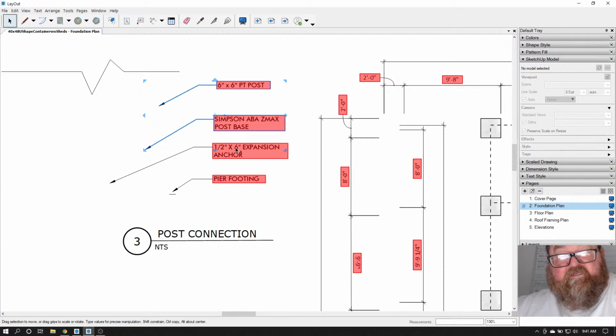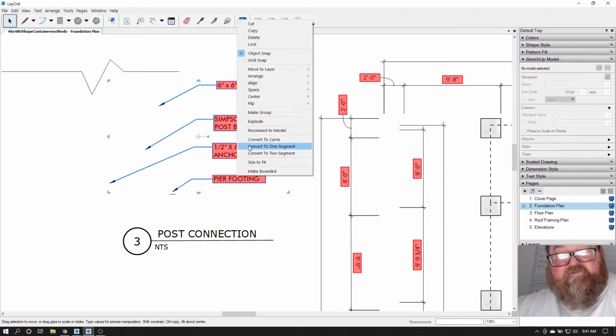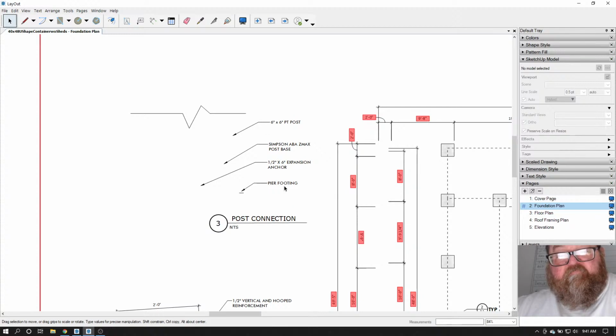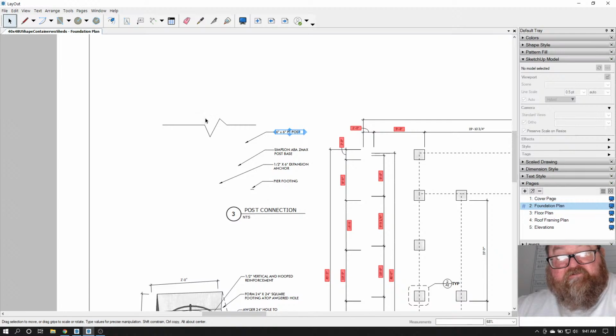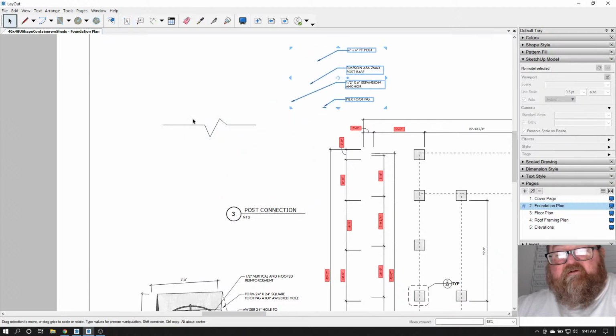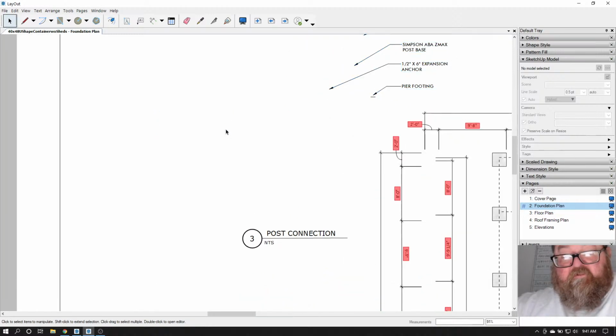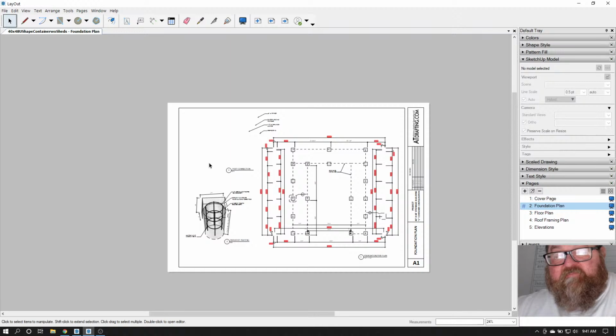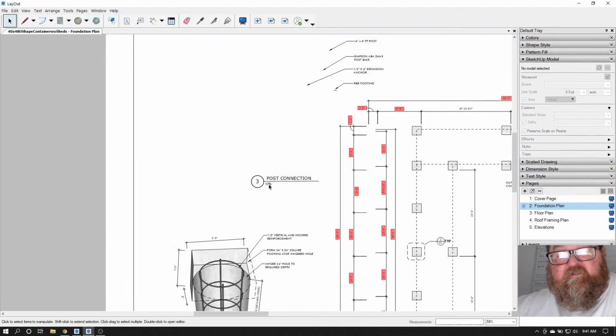Let me see if I can. I can't reconnect this. I think I'm just going to explode them. Yeah. And sometimes it's easier just to redo them, to be honest with you, because you got to manipulate all the little arrows and stuff. And I'm also going to need more room, so I'll probably create another sheet. Well, I don't know. Let's see. I might be able to get them on here.